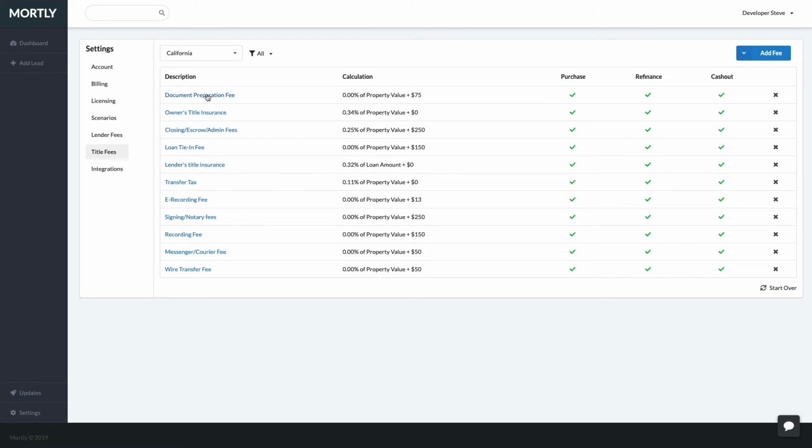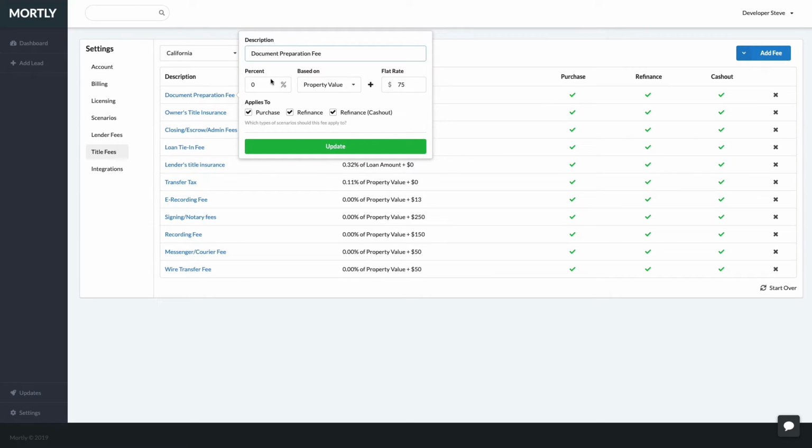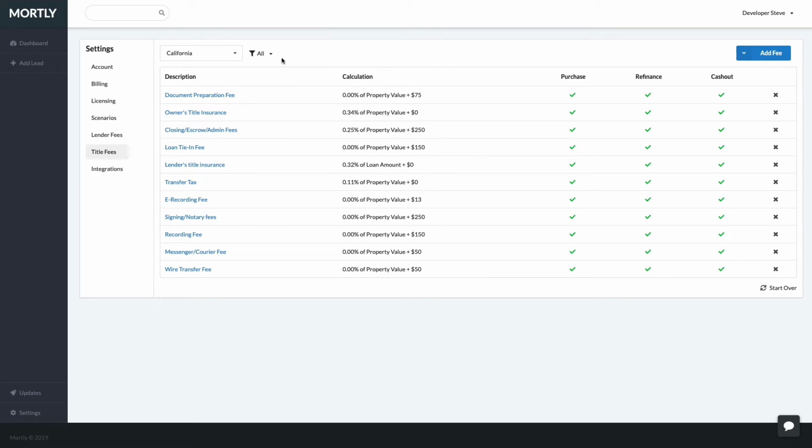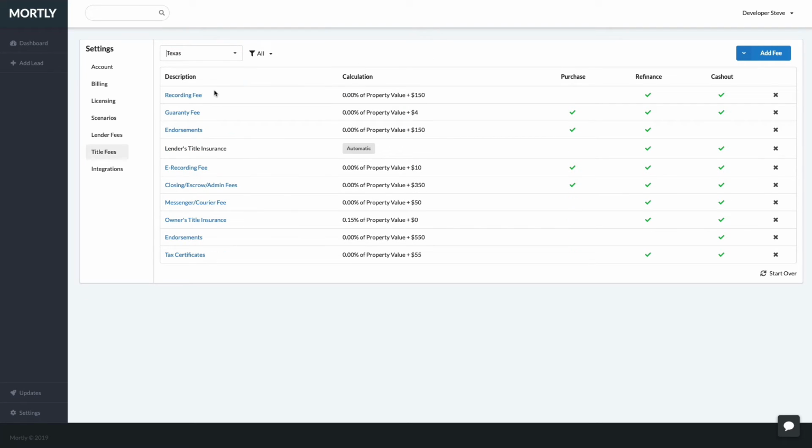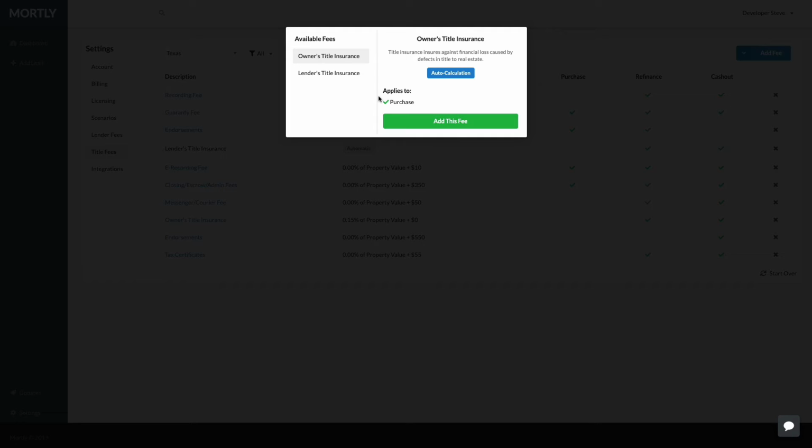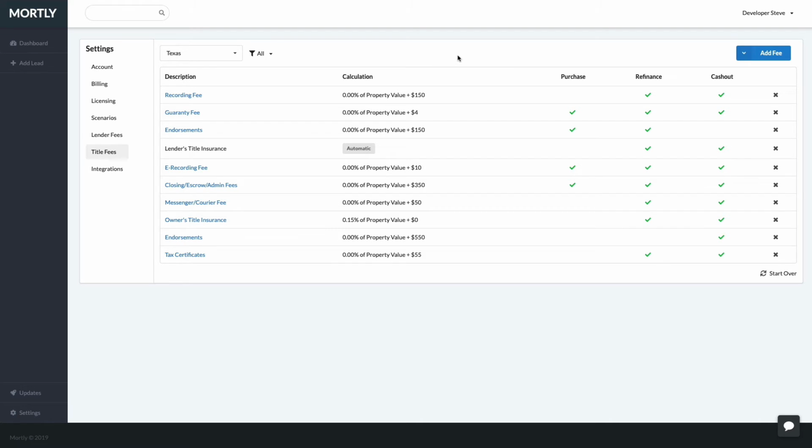Now, each individual fee can be named anything. You can change how it's calculated. And if you are in a state like Texas, there are also some special predefined fees where I actually will calculate the lender's title insurance and the owner's title insurance, including discounts for lenders, for you automatically. I haven't gotten that to every other state yet, just Texas, but that should be coming soon.